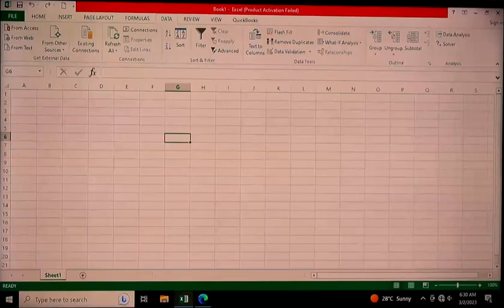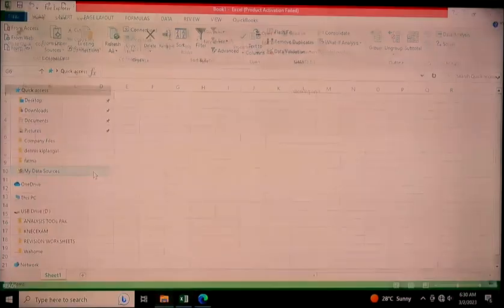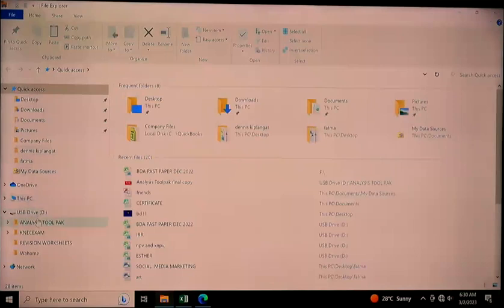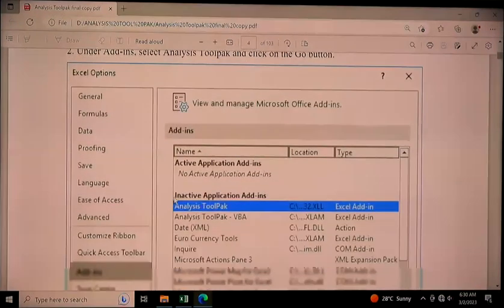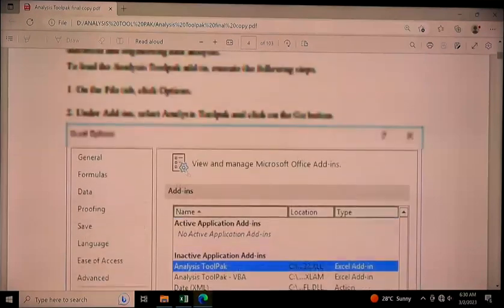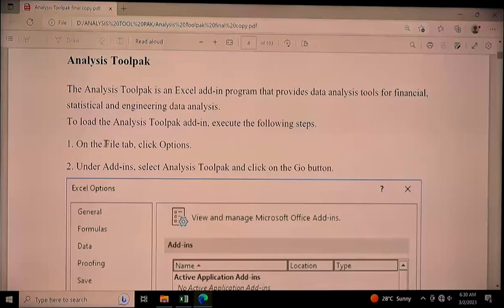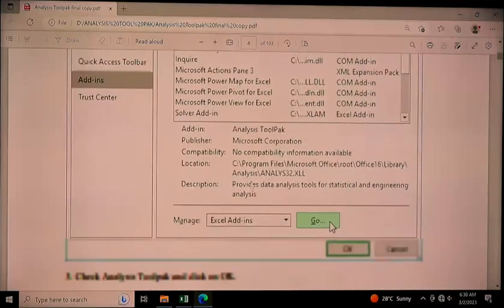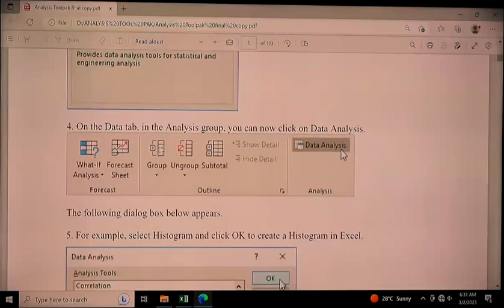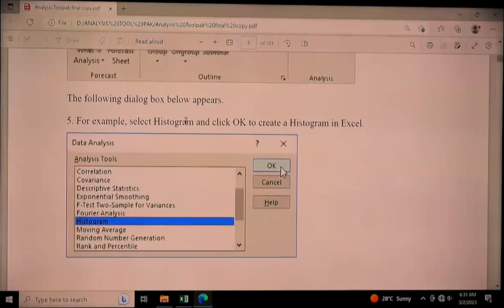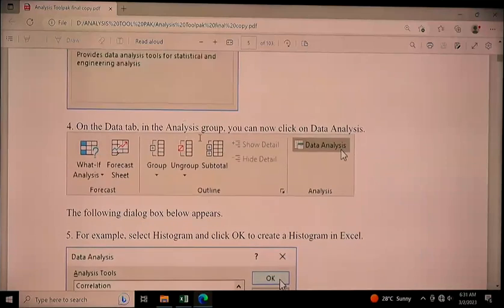So we'll start with a simple analysis, and we'll start with running a simple histogram. For example, a histogram. I'm activating the analysis toolpack: click on the File tab, click Options, go to Add-ins, then activate this, and you'll find the analysis toolpack. You select the analysis toolpack, and now it's active. Where do you get it? You get it on the Data tab.